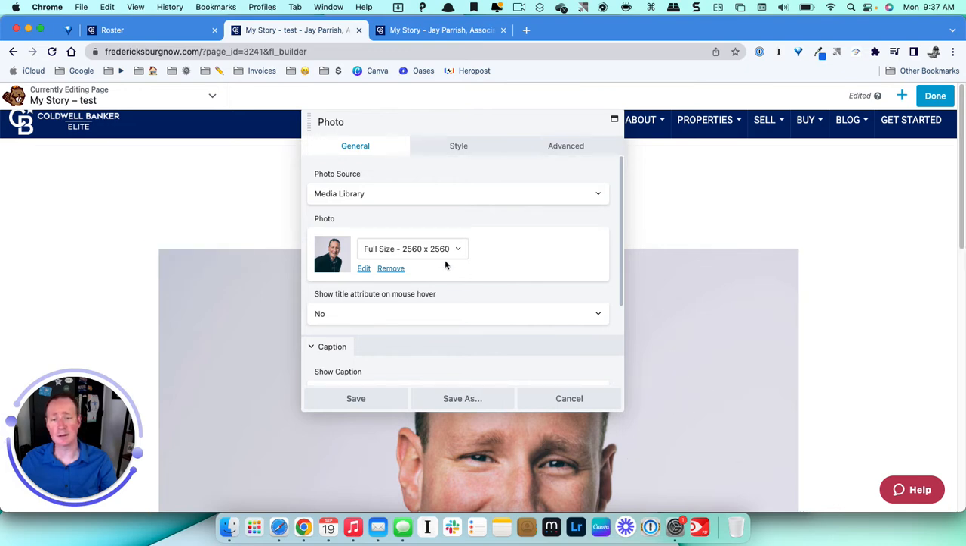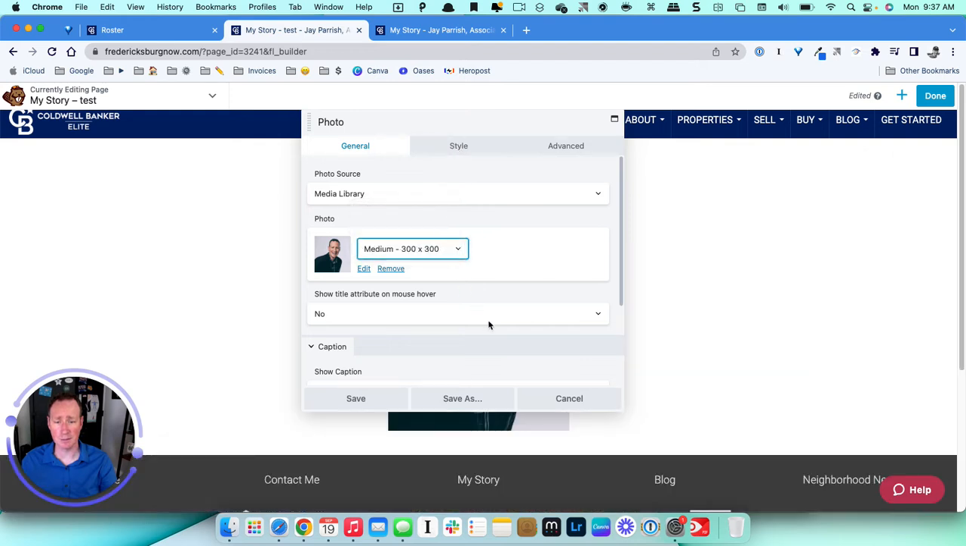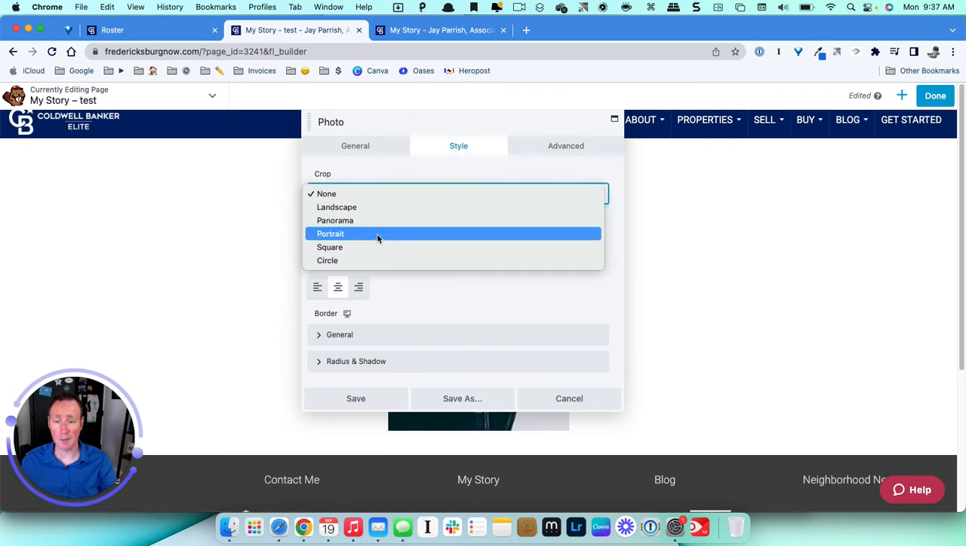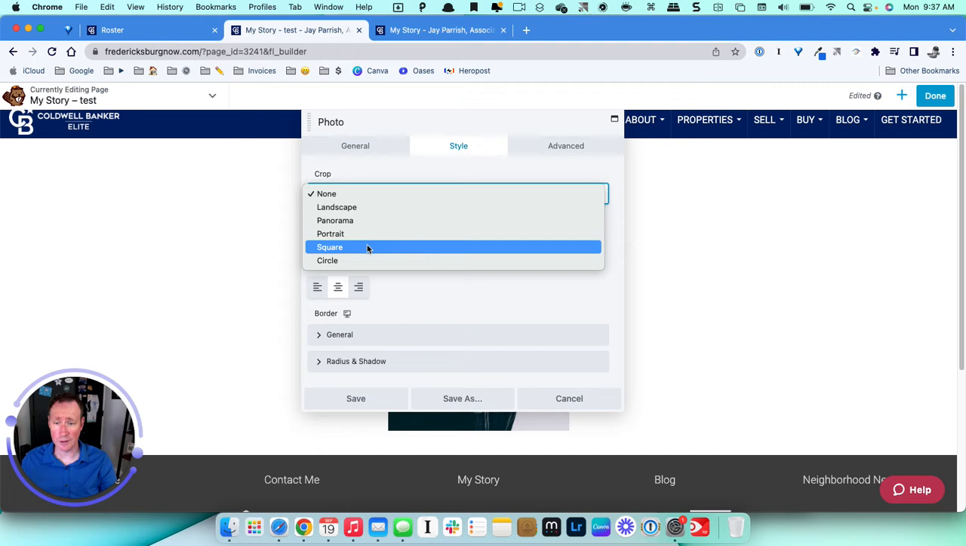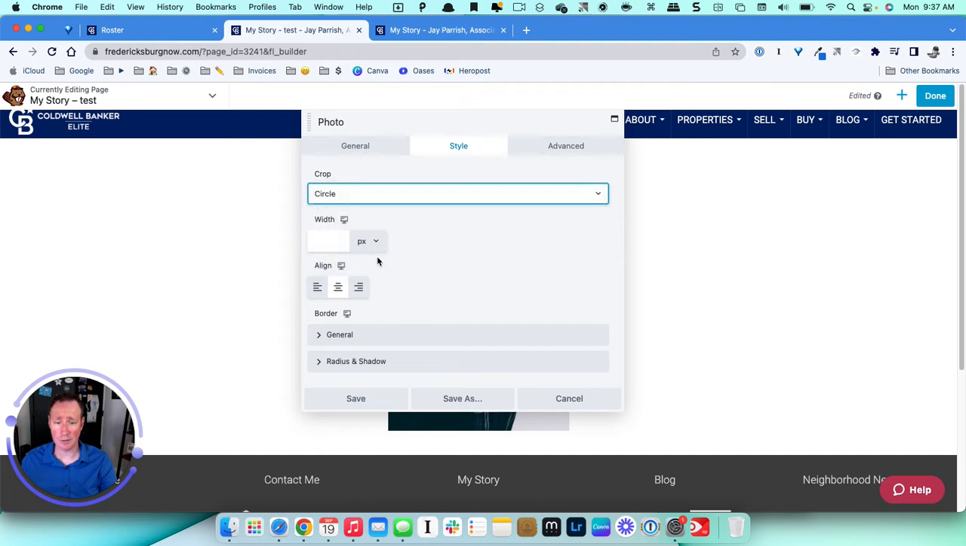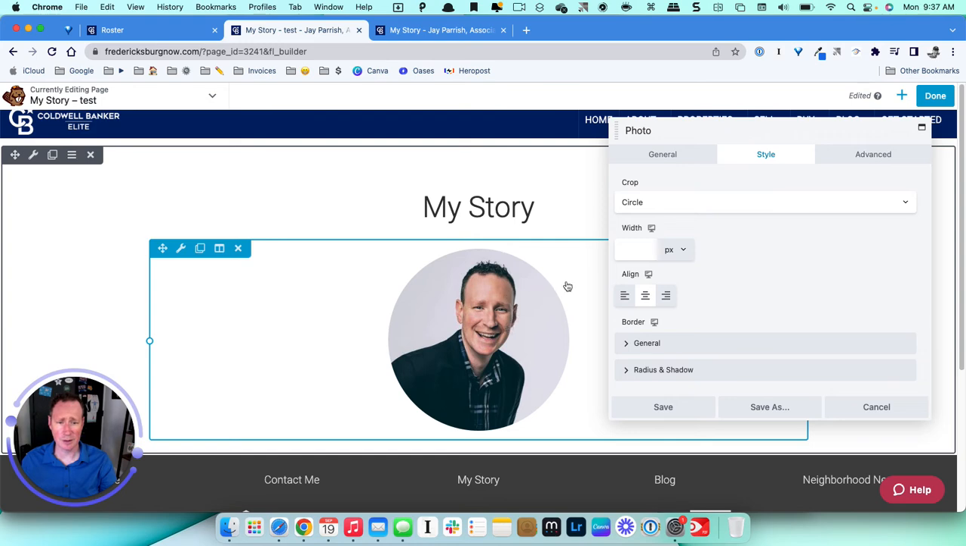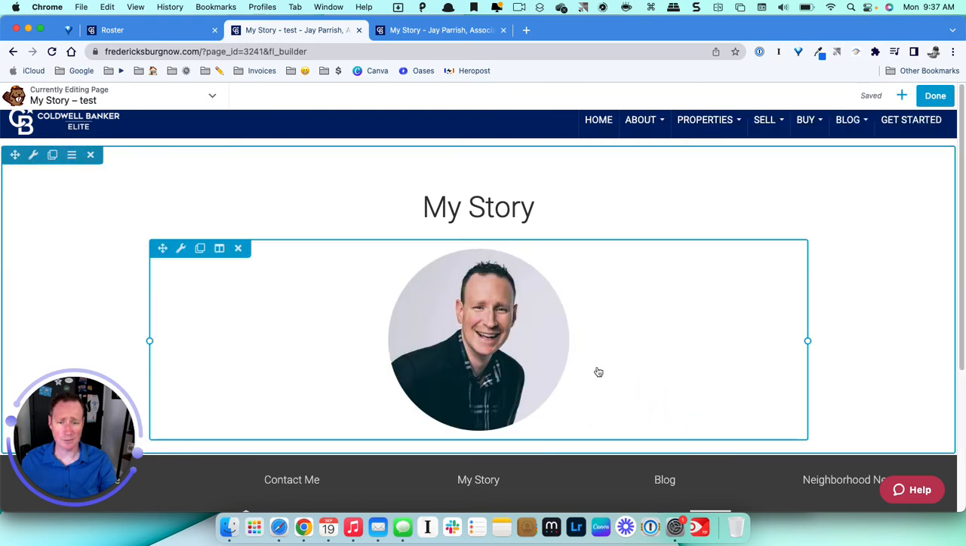If you'd like to make it a circle like the one I was showing before, we're going to go over here to Style. Actually, we're going to go to full size, and we're going to change this to medium, so it's going to make it much smaller. Style, we're going to go to Crop, and there's several different ones in here that you might want to try. But we're going to go ahead and go to Circle, and you can drag this around so we can see what we're working on here. So I like the way this looks right here, so I'm going to hit Save.